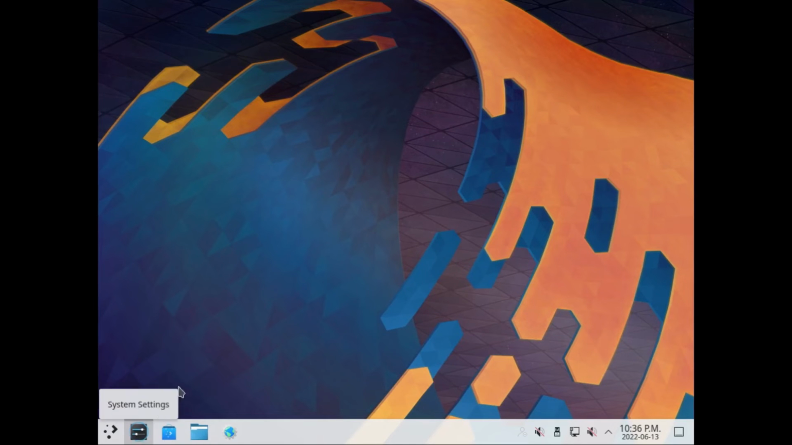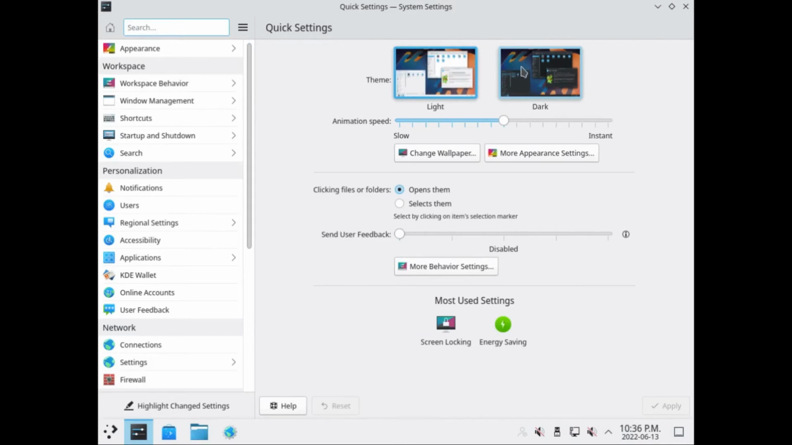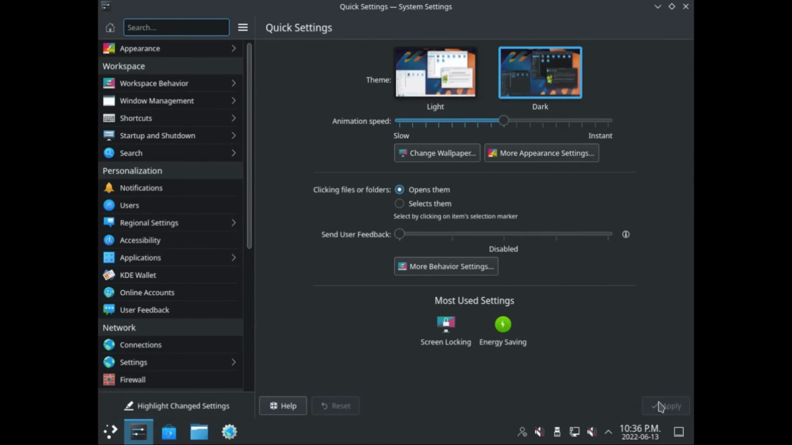Alright, now let's go into our system settings. And actually, while I'm here, I'm going to change this to the dark theme. Now, I know I could have done this later, but since I'm here, why would I? It's literally a 2-second thing.